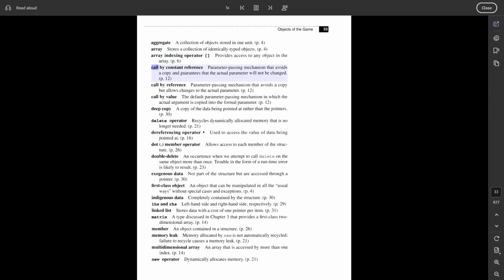Page 6. Call by constant reference: parameter passing mechanism that avoids a copy and guarantees that the actual parameter will not be changed. Page 12. Call by reference: parameter passing mechanism that avoids a copy but allows changes to the actual parameter. Page 12. Call by value: the default parameter passing mechanism in which the actual argument is copied into the formal parameter. Page 12. Deep copy: a copy of the data being pointed at rather than the pointers. Page 30. Delete operator recycles dynamically allocated memory that is no longer needed.